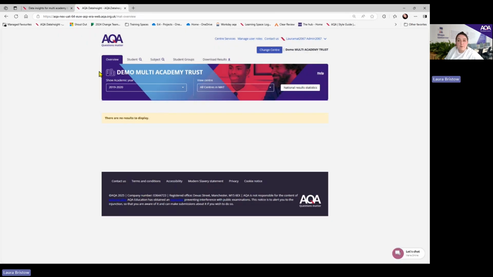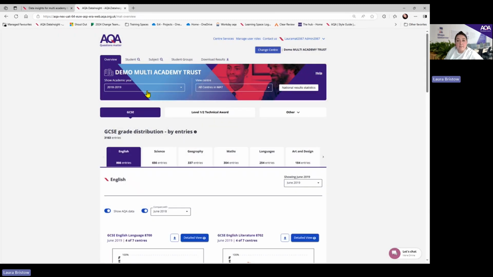And this will take you into the overview screen for your multi-academy trust. This will take you to the year of most recent data. As I said, I'm using a test centre, so this doesn't have up to a 2025 year of data. So we're going to be using 2018 and 19 today to talk you through. So you can see here, it brings you to the overview page.